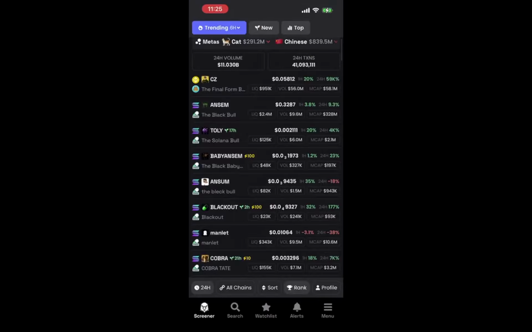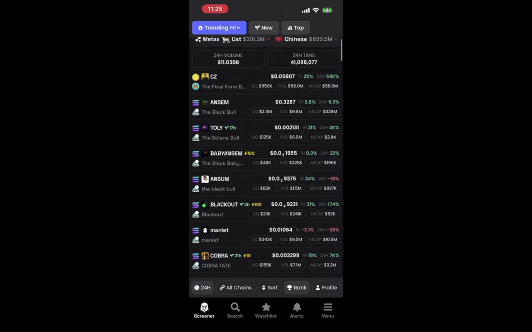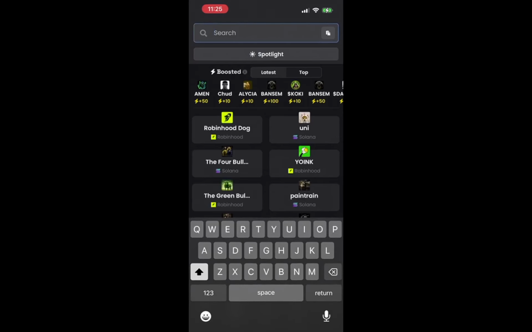Note that Deck Screener is free to download. It provides valuable features like tracking real-time prices, charts, watch lists, and alerts across various blockchains and decentralized exchanges. If you prefer using a computer, you can access Deck Screener directly through its official website without the need to download an app. This flexibility allows you to choose the platform that best suits your trading style.